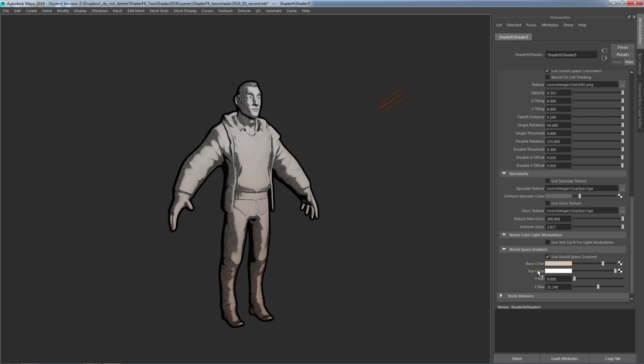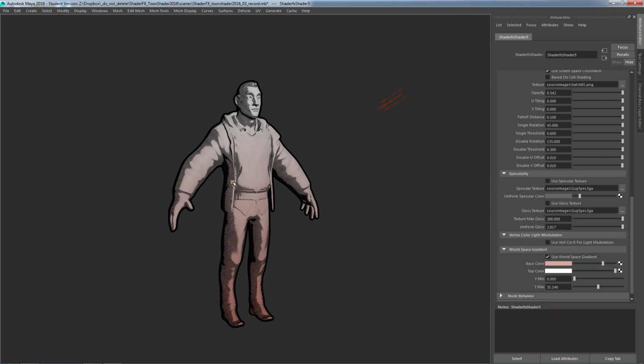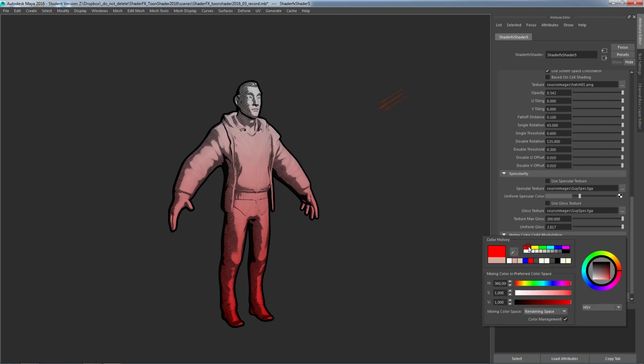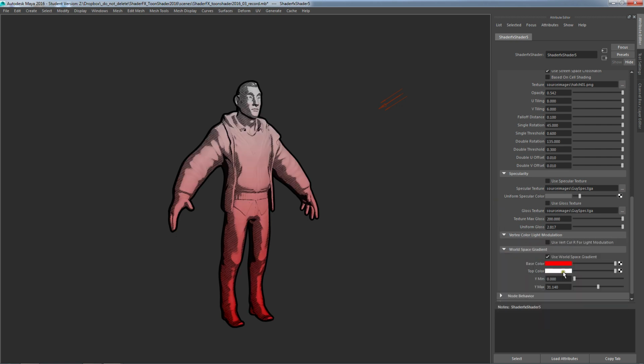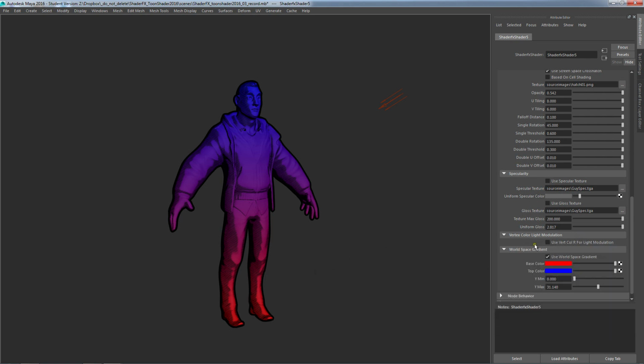So maybe you want some coloring down here to better ground the character to the surface he's standing on, or maybe you just want to tint it a bit because you think it looks better with a bit of variation when it comes to color. I'll just go overboard and show you as well. I could go red down here, and let's say blue at the top. So that's the world space gradient.